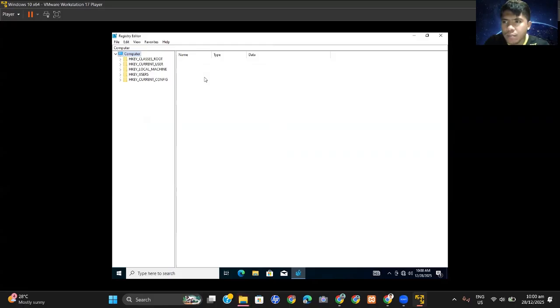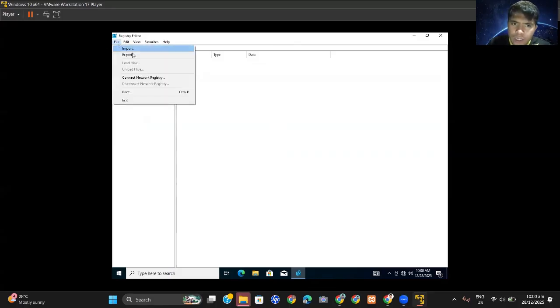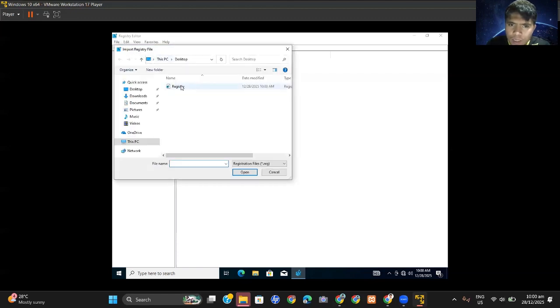Then we will demonstrate the import in here so that we can import the following registry files. So just click the import in here. Then just click the registry in here.